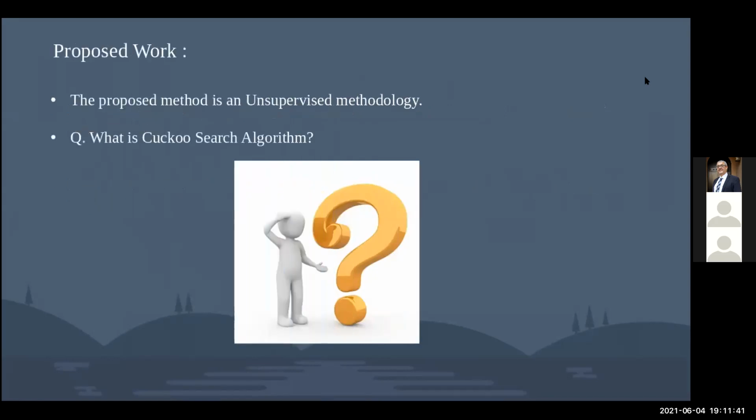Proposed methodology. The proposed work is an unsupervised methodology. We have proposed an unsupervised methodology, that is the Cuckoo search algorithm, to fulfill our objective. So what is the Cuckoo search algorithm?